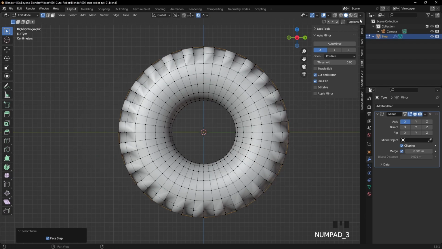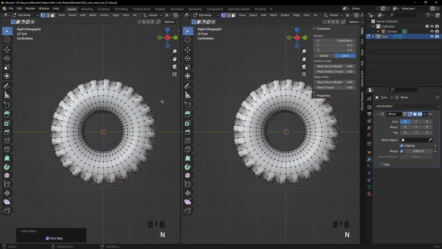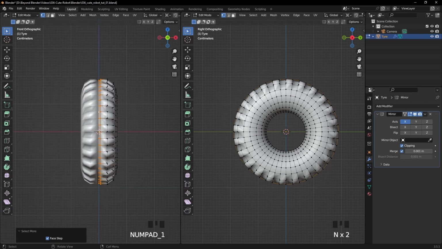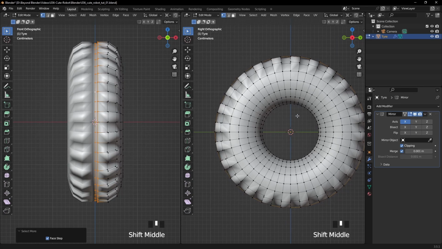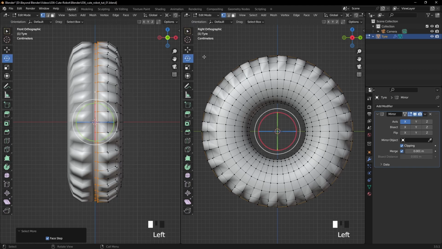And to do that, I'm going to split the window. So click anywhere in the corner and drag. That will normally split the window. In one of the views, I'm going to have the front view. That's 1 on the numpad. And on the other view is the side view. That's 3 on the numpad. So we can see exactly what we're doing now.